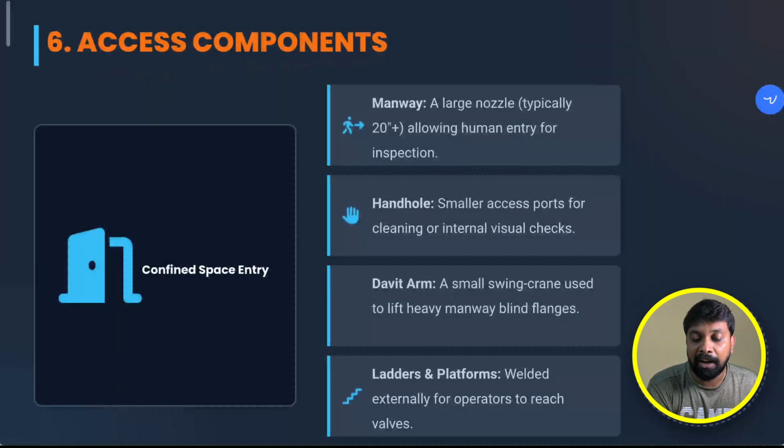Access components. We have access components such as the manway. It's usually 500 NB, sometimes more than 500 NB. And handholds. If the vessel is a smaller vessel, say a 1 kL vessel, 1 kL meaning 1 kiloliter, we can't give a manway in the smaller vessel, because consider the vessel diameter as 1000 mm and we have a nozzle of 20 inch. That means a 500 NB nozzle in a 1000 mm vessel is not at all acceptable. And also we have some restrictions from ASME. That's why we avoid the manway and go for handholds for the smaller vessels.